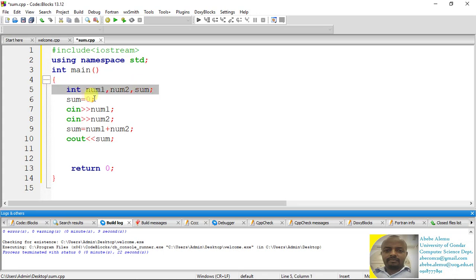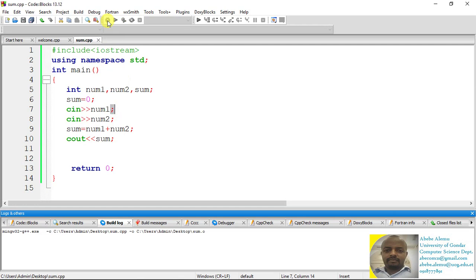The declaration, initialization, input, expression, and the output statement. As you see here, every statement must end with a semicolon, otherwise you will get an error. Let's see, as usual, first we have to check whether our program is error free or not by building it. 0 warnings, 0 errors, and then we'll run the program.